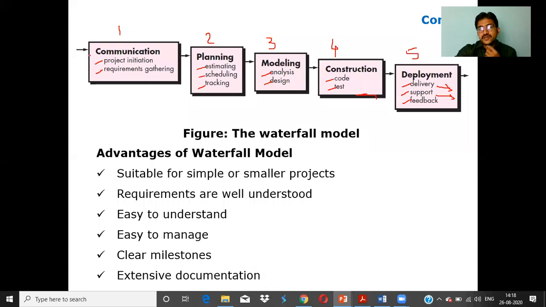If you see, the first phase output becomes the input for the second phase. The second phase output becomes input for the third phase. The third phase output becomes the fourth phase input. The fourth phase output becomes the fifth phase input. The last is the product. The last we are calling a product.